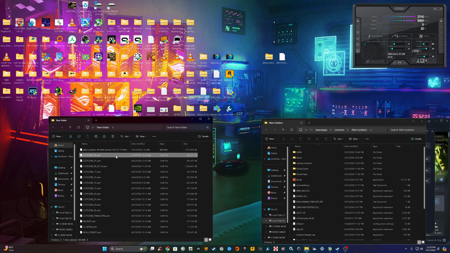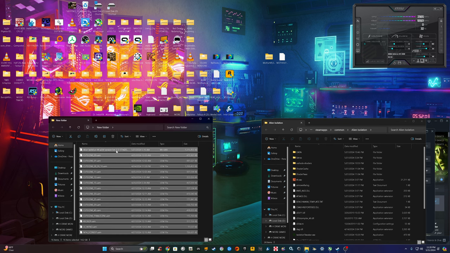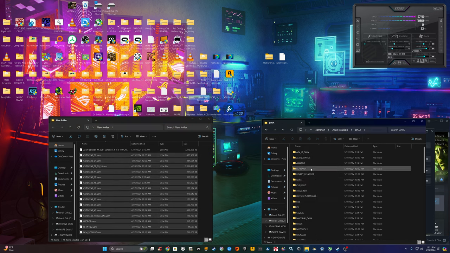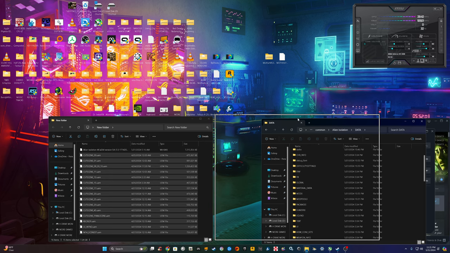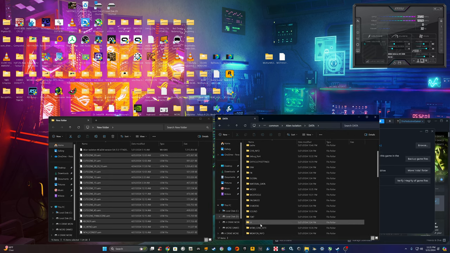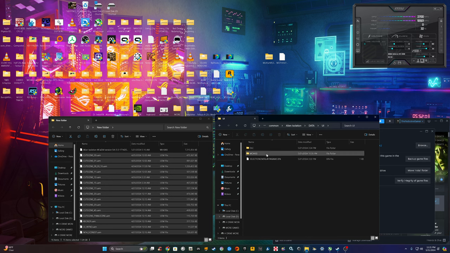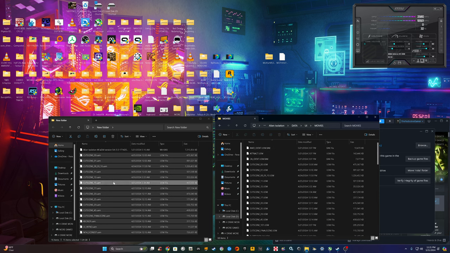So highlight all of these, all right? Control A. You don't need the zip file. And what you want to do is drag all of these files into Data, then go into UI, then Movies. It's 15 files. Yeah, 15 of them. And you just drop them into it.